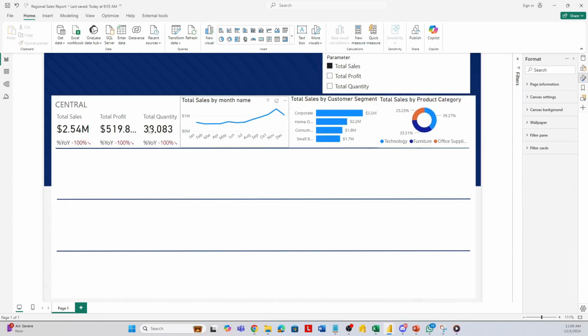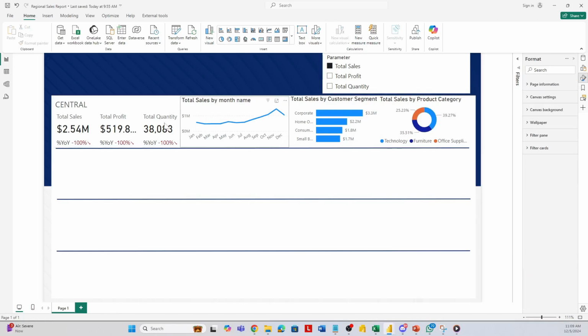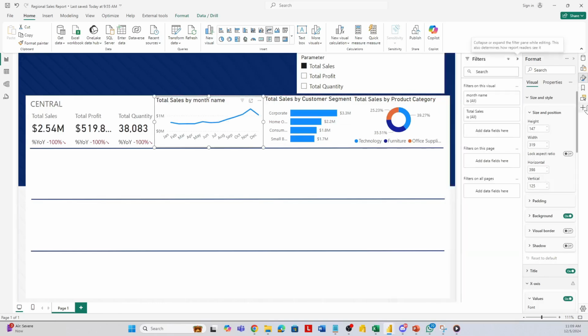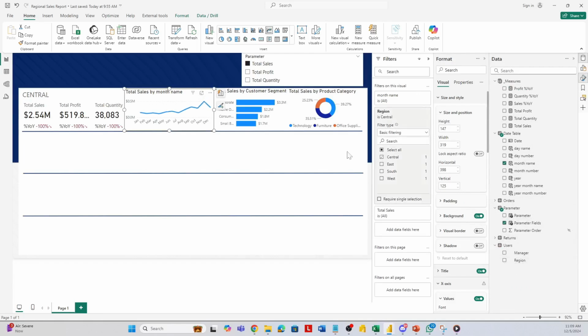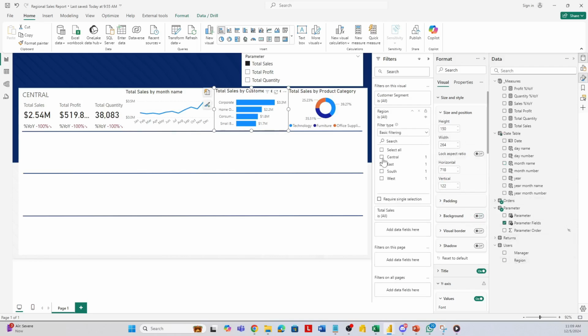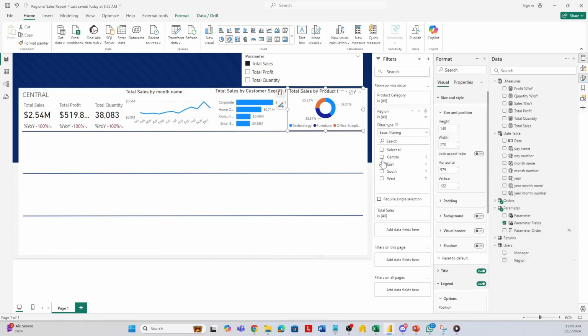Okay. So we have our chart. The next thing we're going to do, turn off the background of this one as well. Next thing we're going to do is to ensure that all these are filtered for central. So for sales by month, I'll click on the filter, get the data itself, select the region, central, by customer, central, and by product category, central as well.